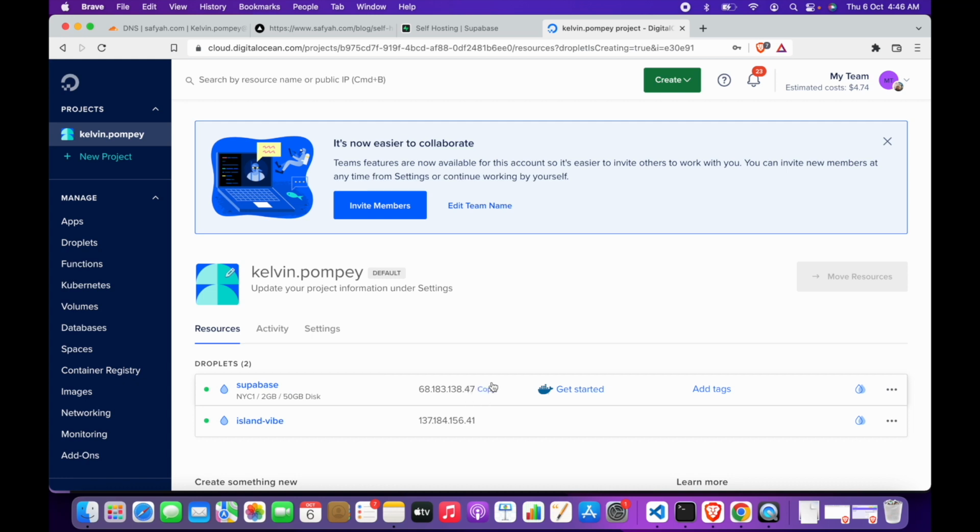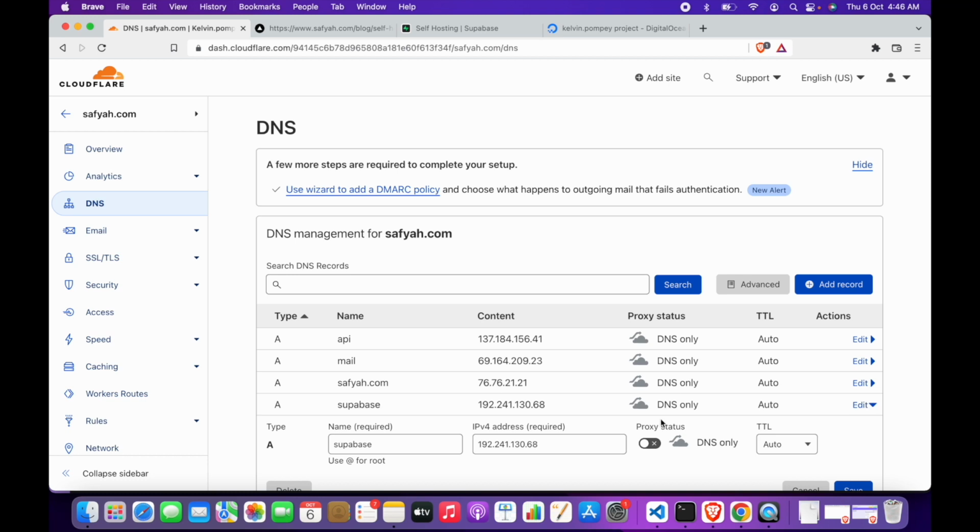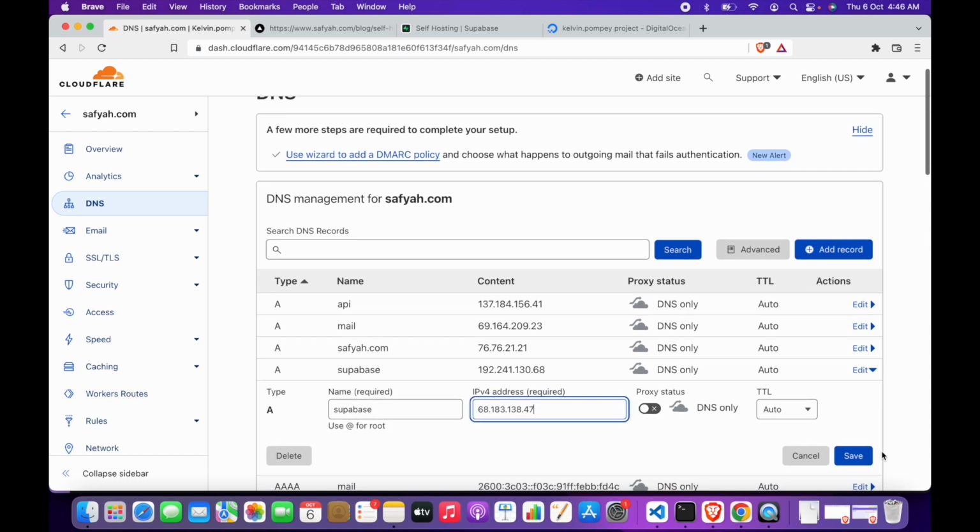The first thing I'm going to do is copy the IP address and connect it to the Supabase alias on my domain. You can make a similar configuration for a domain that you own. I'll just update the IP address, and if you're using Cloudflare, just make sure to turn off the proxy, as the Caddy proxy server will be handling that for us.